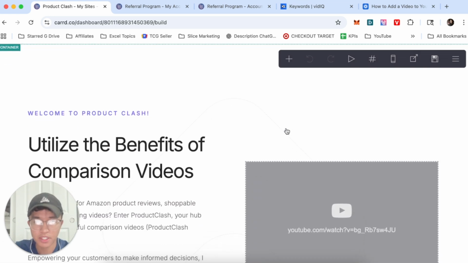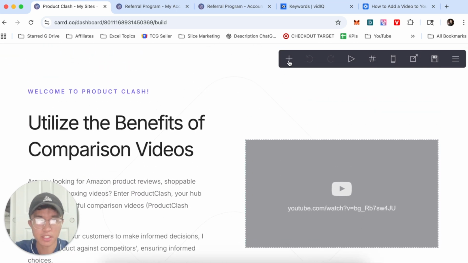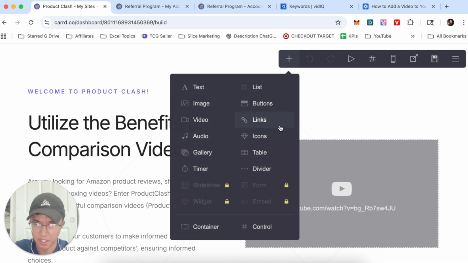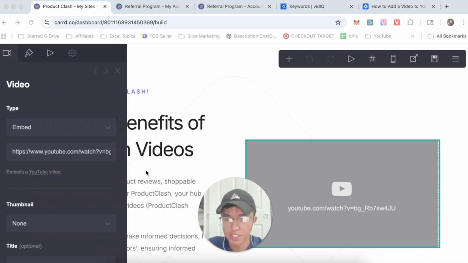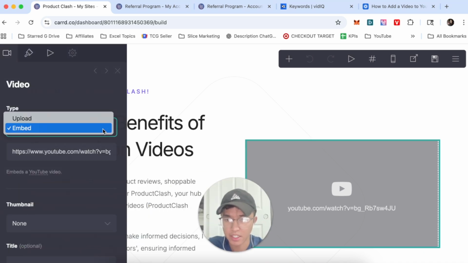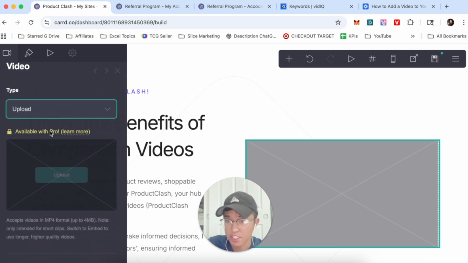Now, in order to do this, what you're first going to do is go into your Cardco website. Next, you're going to click on this plus icon and then click on where it says video. Once the video element appears, you can see that when I highlight it, it says video. Click on video, and then this is where you can copy and paste your YouTube video link, or you can actually upload a video. So if you click on upload, you'll need to be on the Pro plan in order to upload a video, but there you have it.